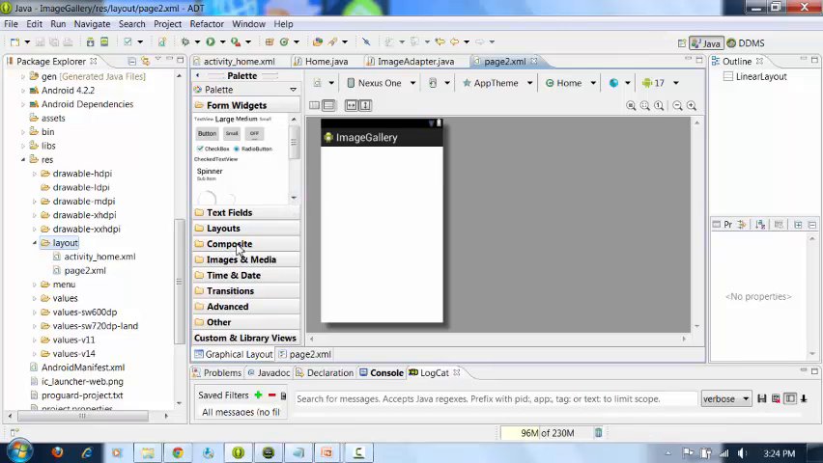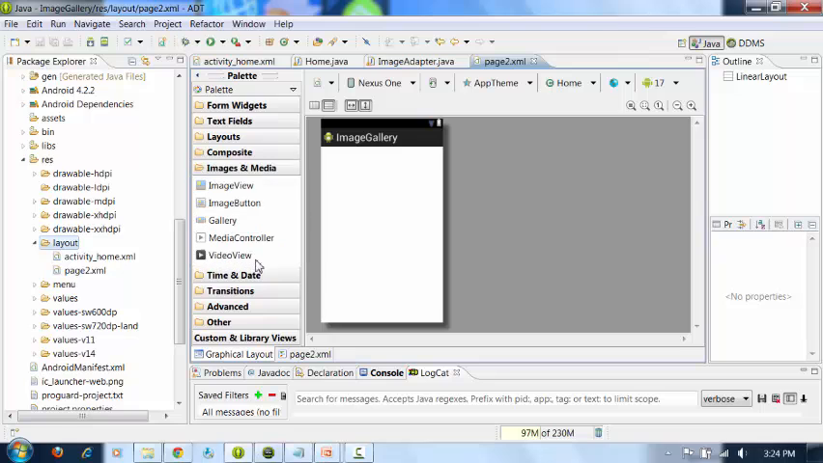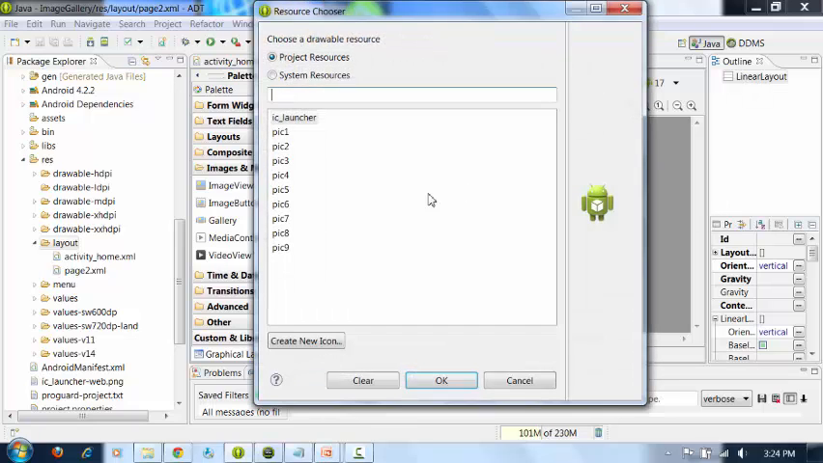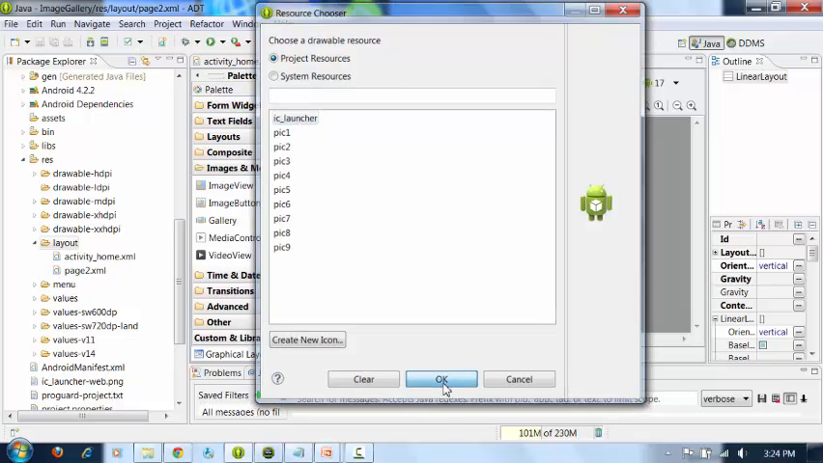For that you have to use the image view. Okay, so where is image view? Open the images and media. So here is your image view. Drop it into your linear layout. It is asking which image you want to display. As of now I'll go with the IC launcher.